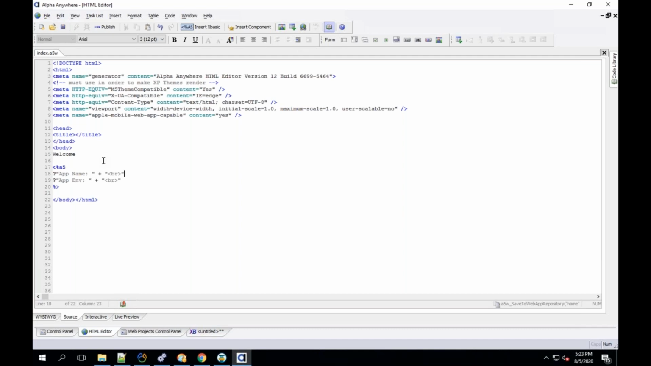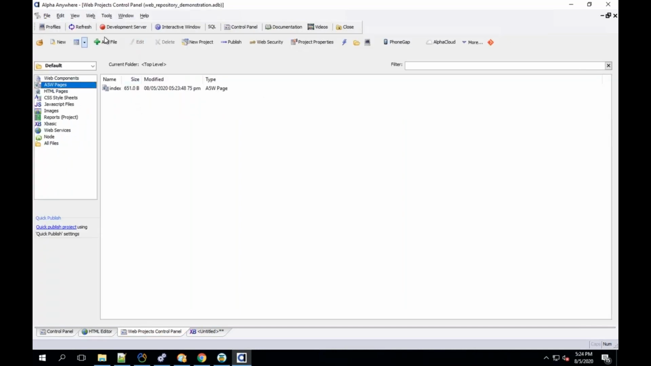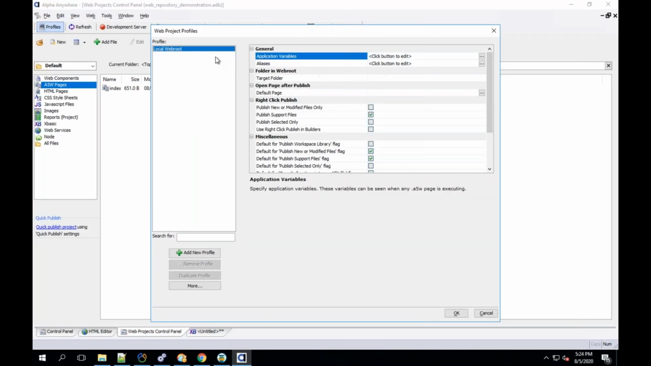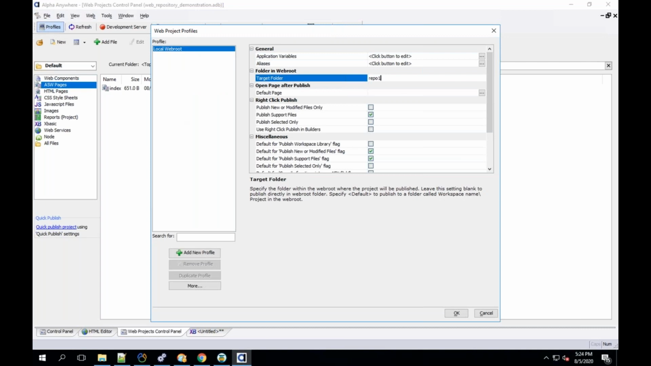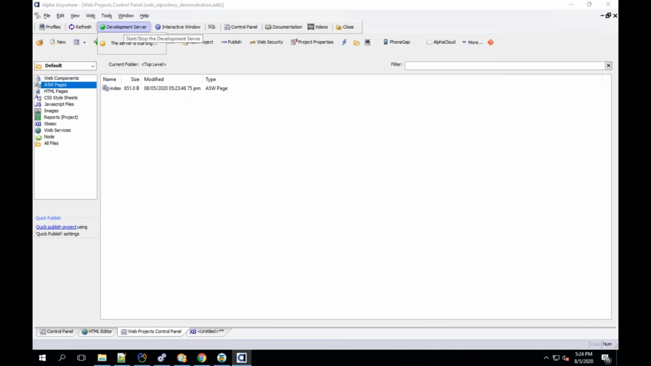So I've got my page, I've got my repository in my database. I want to go ahead and try and run this on my local machine. So I'm going to go here to profiles, and I've got my built-in local web root profile. This is my publishing, and I'm just going to say repo1 is my target folder because I want to publish this page and run it locally on my machine to show you how this works. So I'm going to go ahead and turn on the development server.